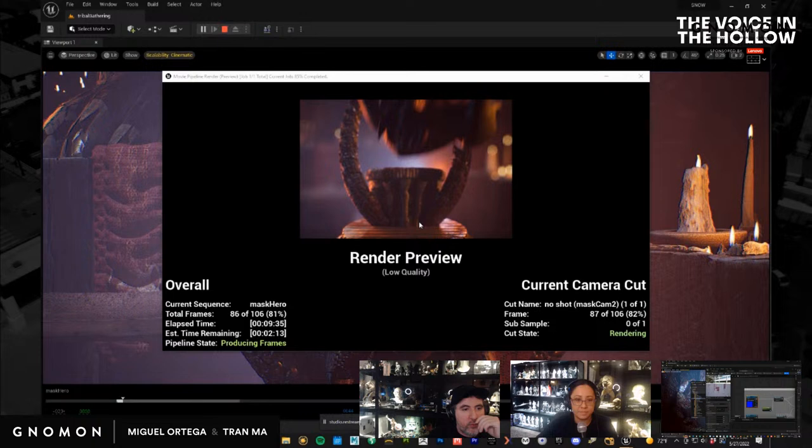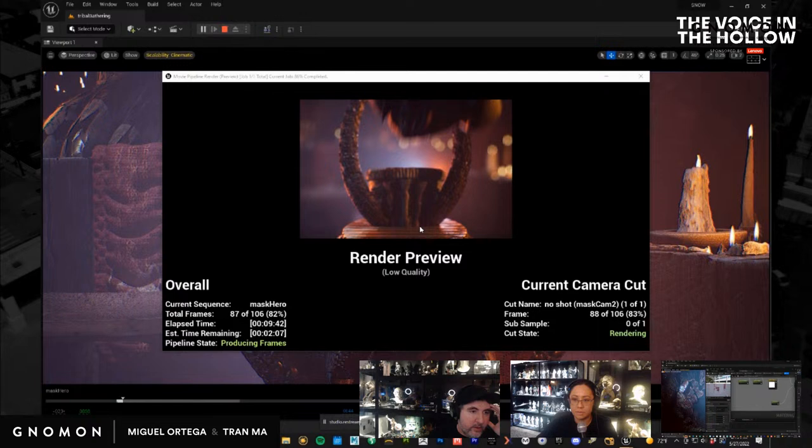Depth of field seems like it's working much nicer in here. Motion blur looks really nice too. So I'm liking all of that. And this is with really basic settings, so it'll only look better once we do our final renders.